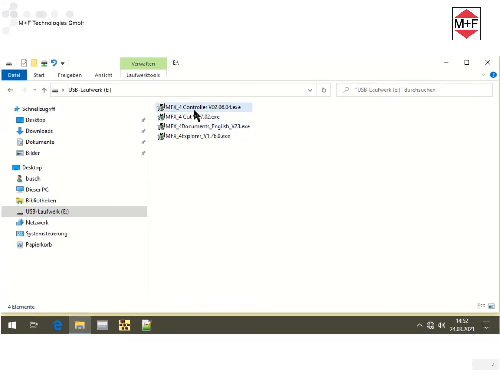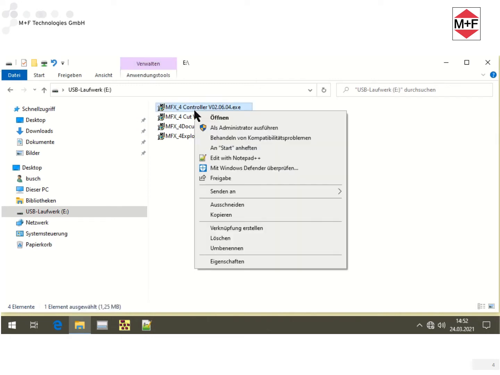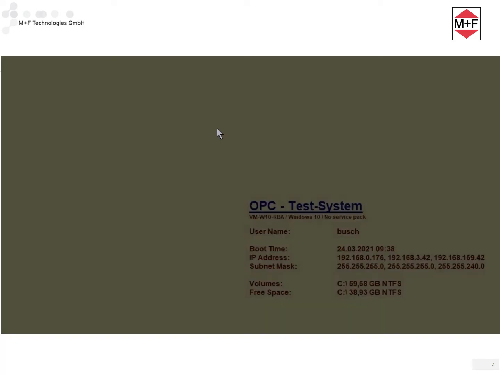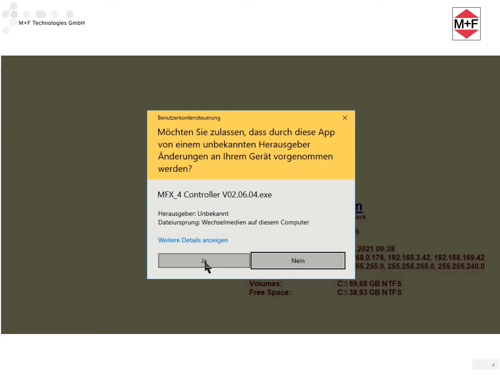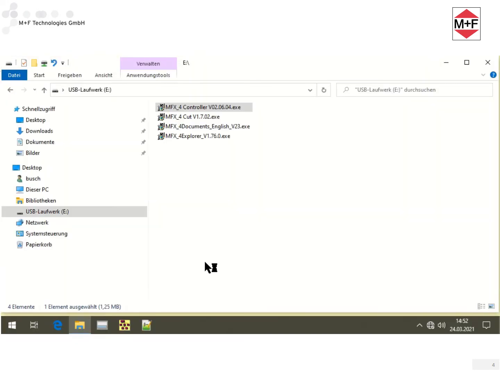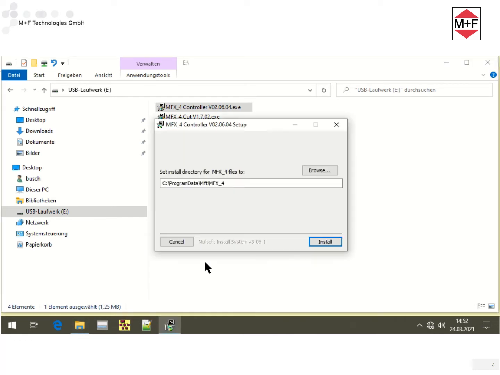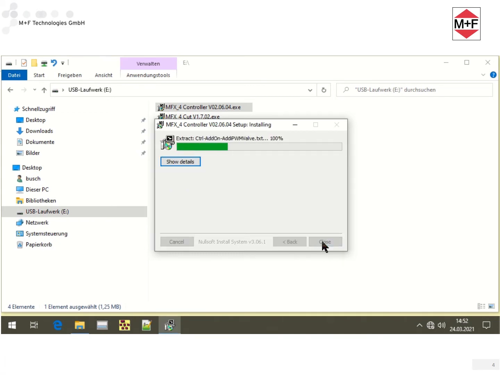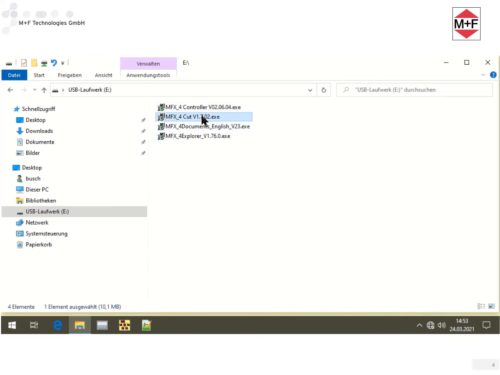Click on the first file with the right mouse button. Select Run as Administrator. Confirm the prompt. Only if the files are executed under administrator rights is it ensured that all components are in the correct folders. Confirm the installation path or change it according to your wishes.